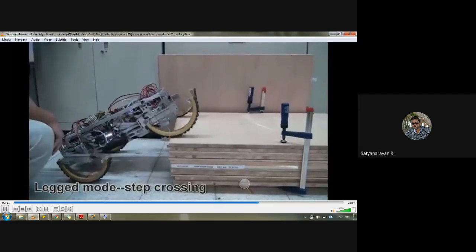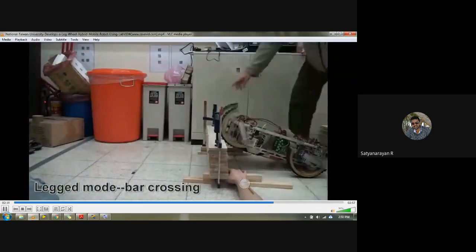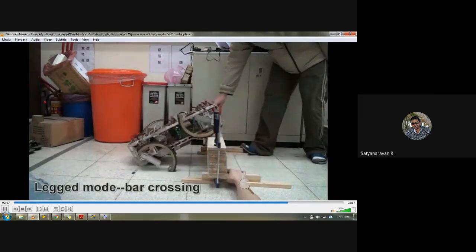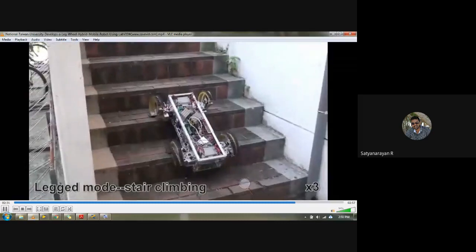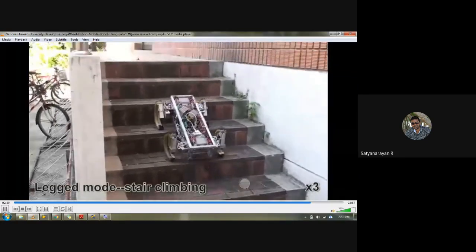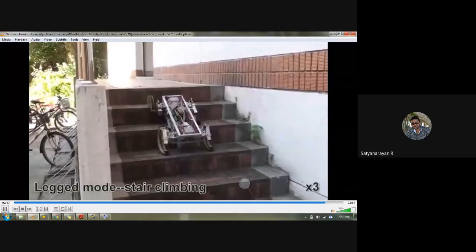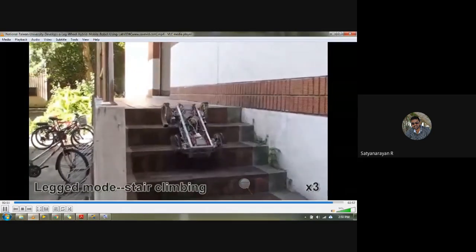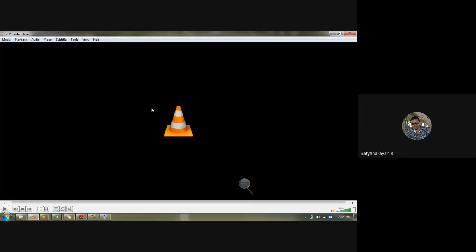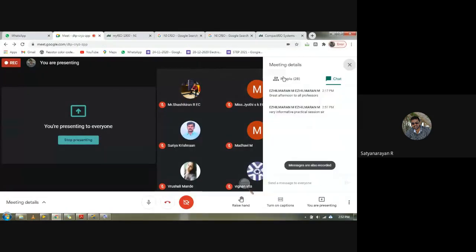You can see it is trying to cross the steps. It can cross the bar without anyone's help. Even it can climb the stairs without any human help or any external support. So that was the video. Maybe these sort of things the students can make.